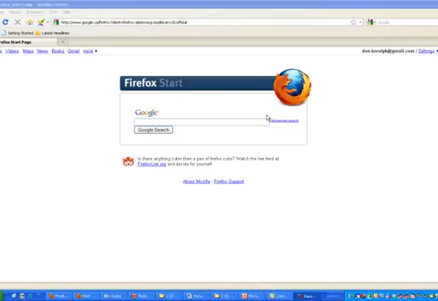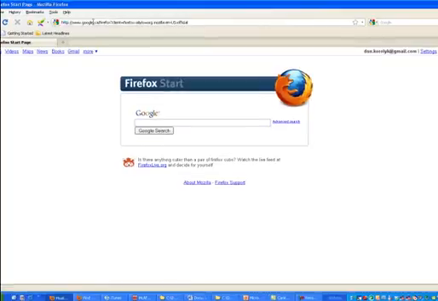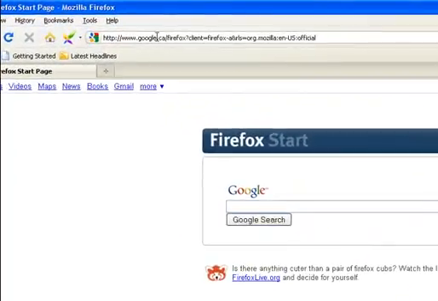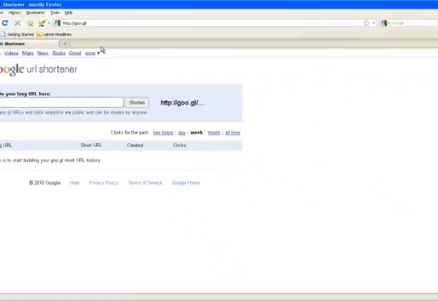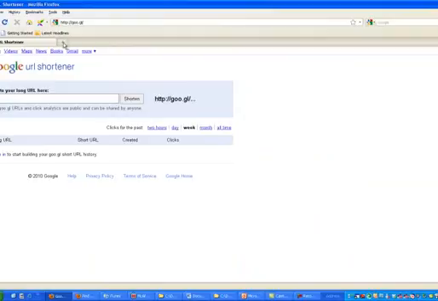Okay, let's get started. So the first thing we're going to do is go to the URL shortener website. That is at goo.gl. Enter, and there we go. So I'm just going to take a URL from my own website, xpotential.net.